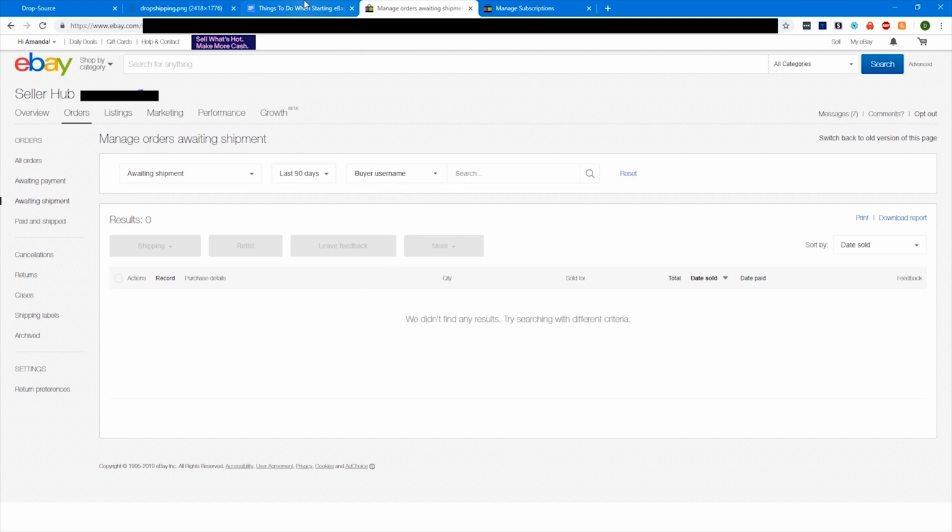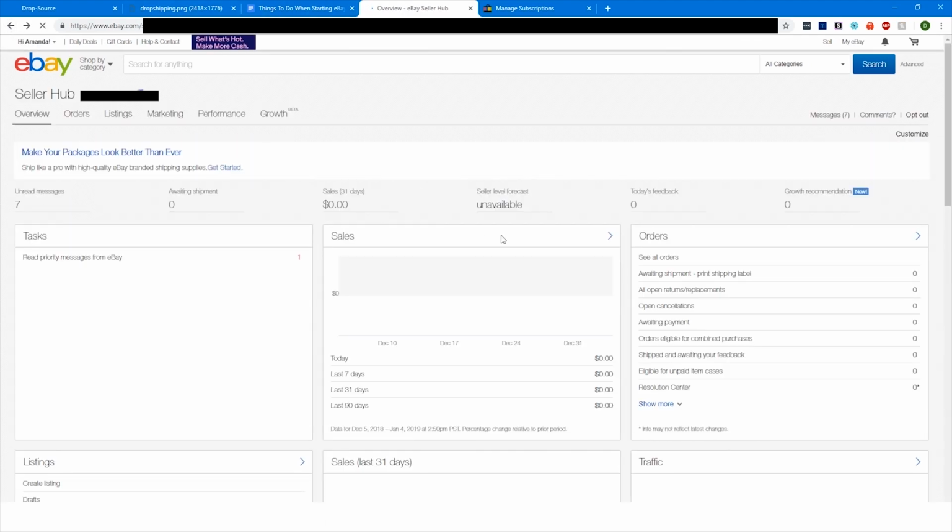And as long as you do those things, your account will stay above standard. I'll show you one more time. This right here, it says unavailable. It'll take a couple days to be available. But once it is, you can just click that and you can see all of the requirements.